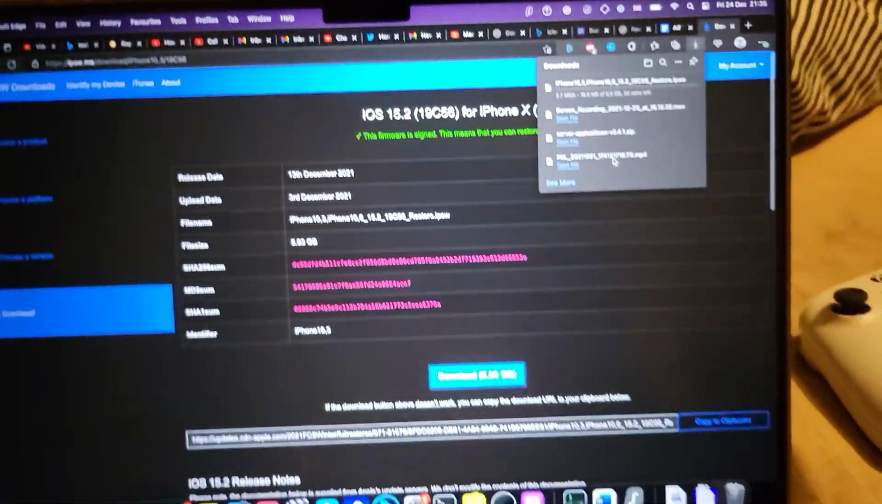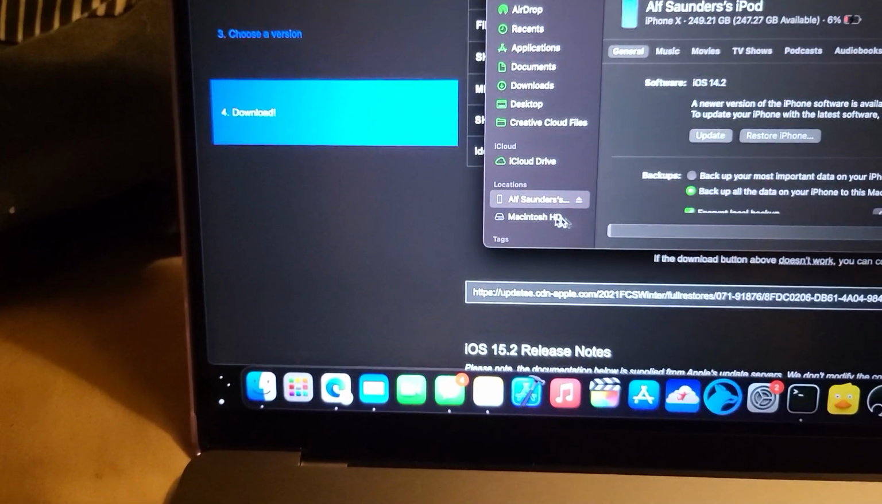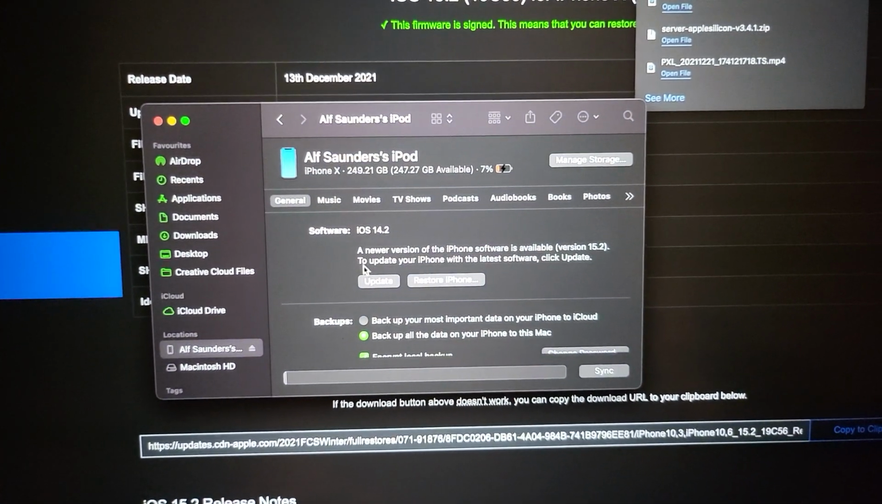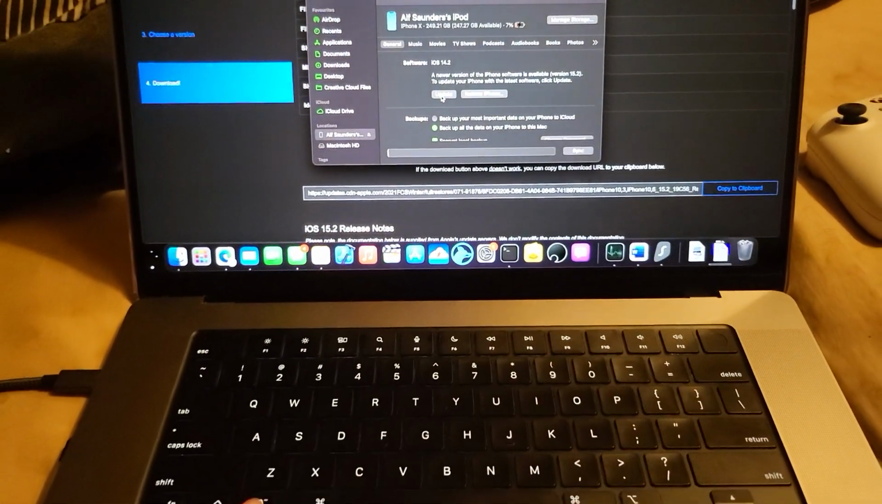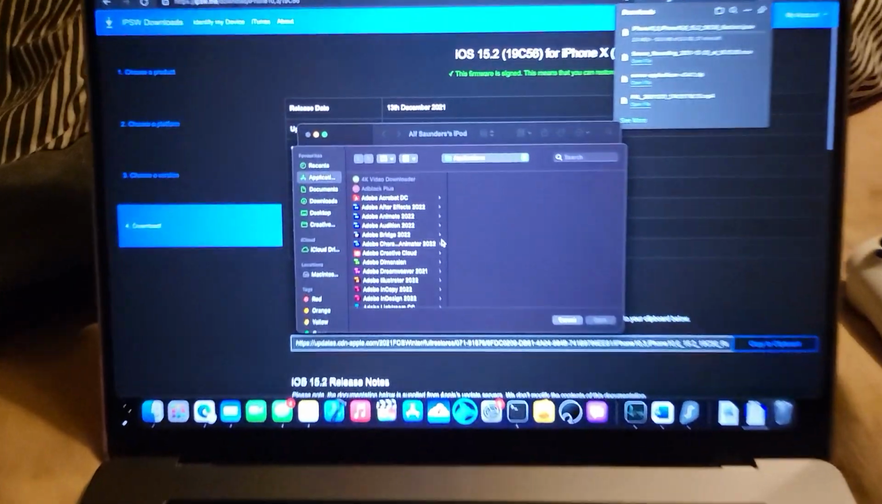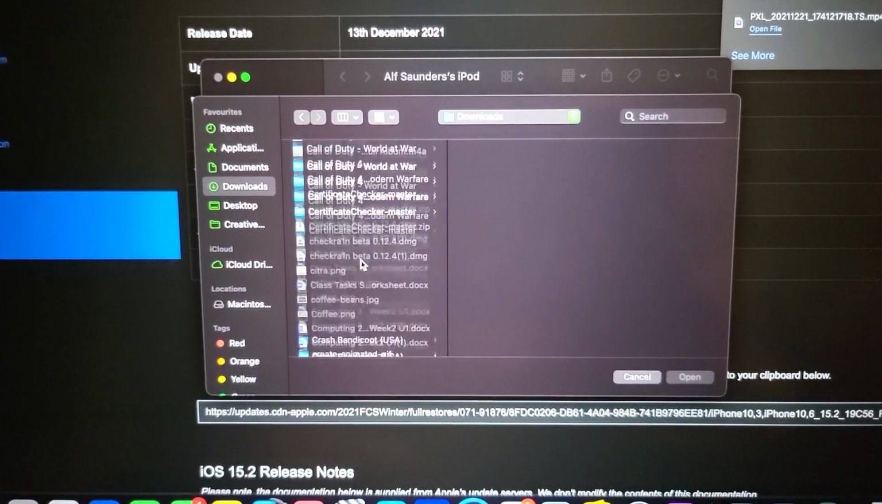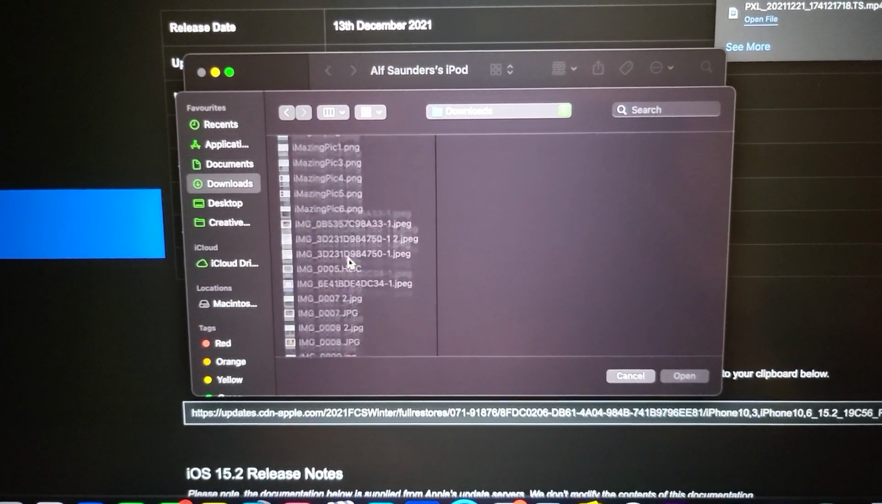Once this is downloaded, you can manually select this firmware. You do this by opening up Finder or iTunes again, select your device, and then where you see here update, you just want to hold down the option key and then left click update, just like this, and it'll bring you to this page. You just want to find that firmware file, select it, and then it will allow you to download that specific firmware.